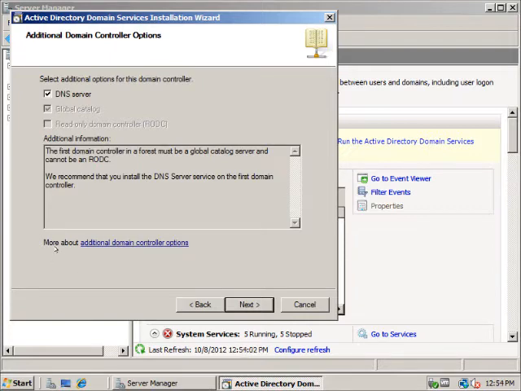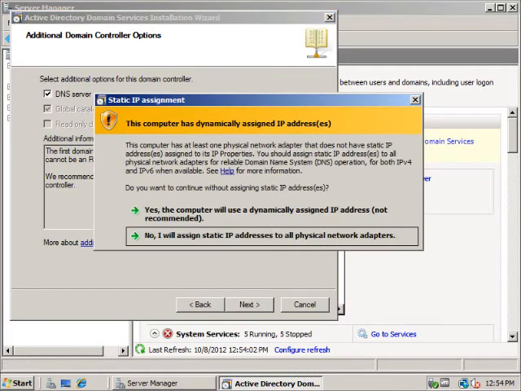You choose whether or not to install DNS. You could also choose whether to be a global catalog or a read-only domain controller. So this is the first domain controller in a forest, so it must be a global catalog server and cannot be a read-only domain controller. Next, in the real world, you would assign static IP addresses for safety reasons.